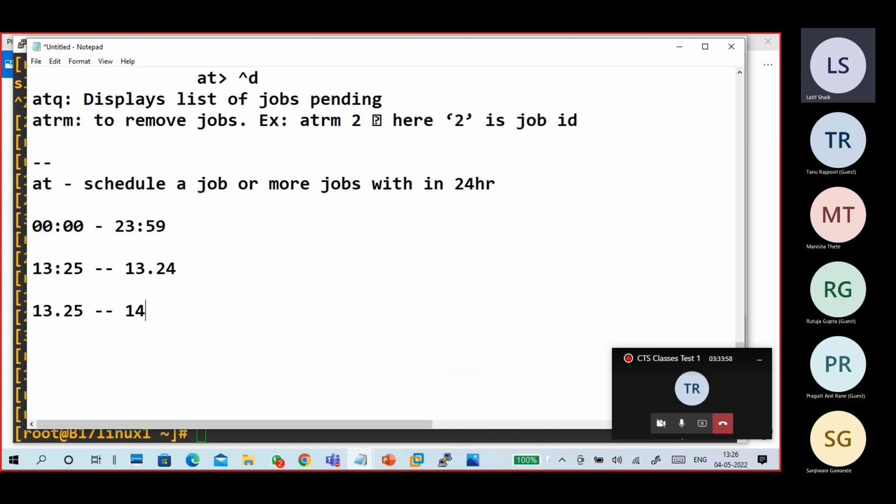If I put 14:00, that means today 2 p.m. Now if I schedule 13:10, the current time is 13:25, now it is 26, and I put 13:10. That means it is scheduled for tomorrow 1:10 p.m.